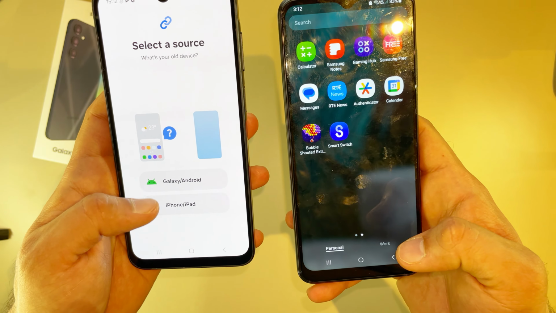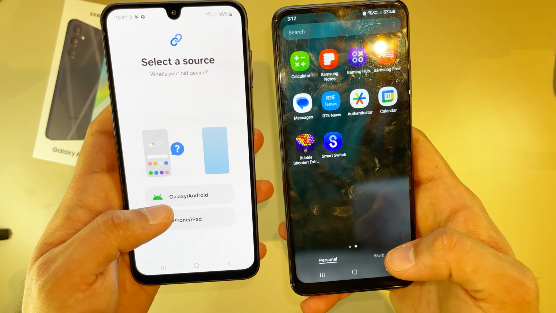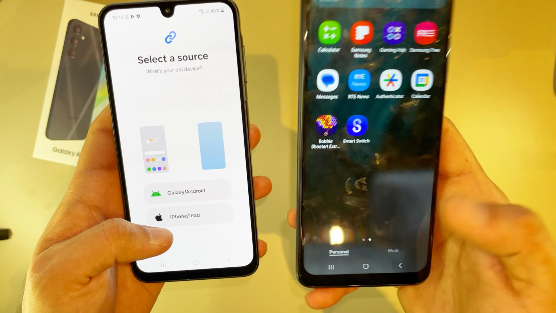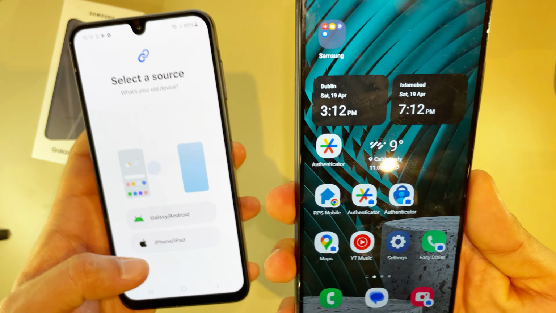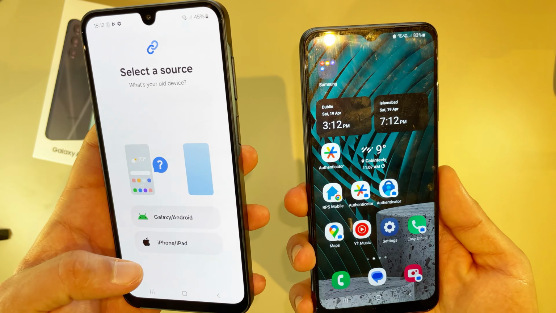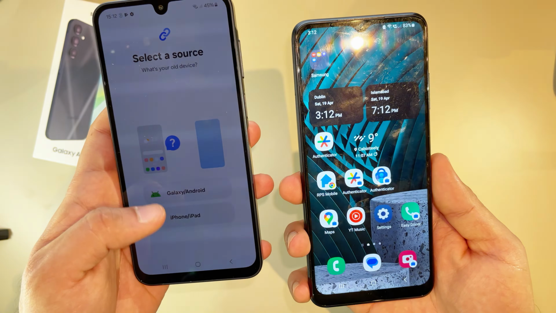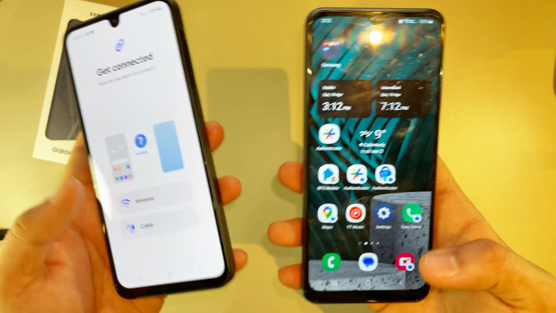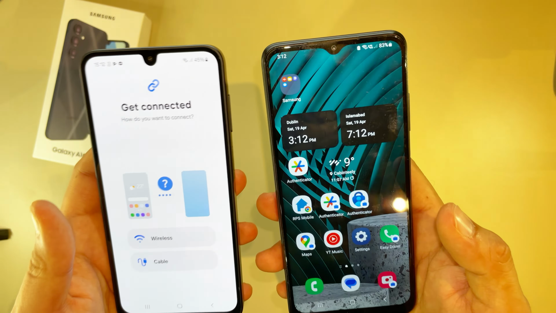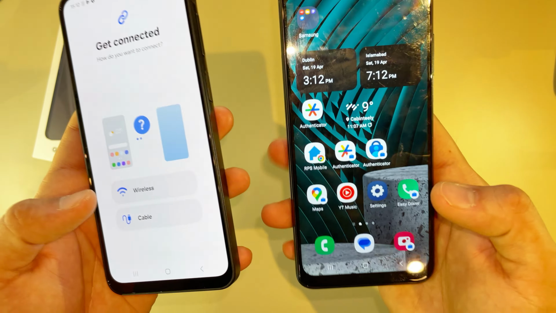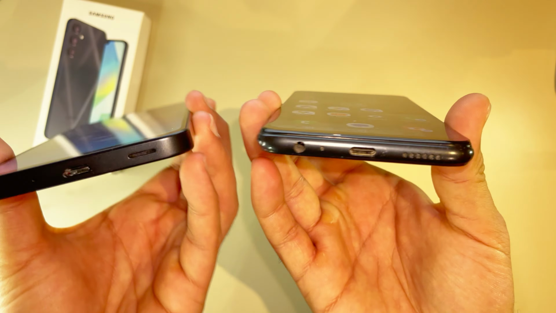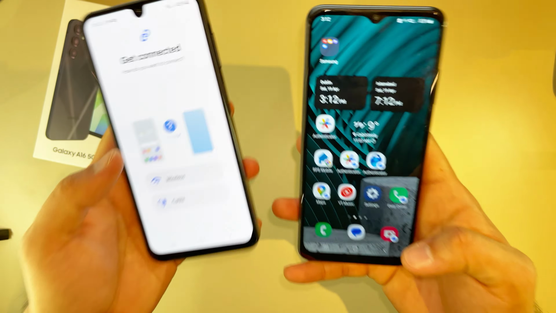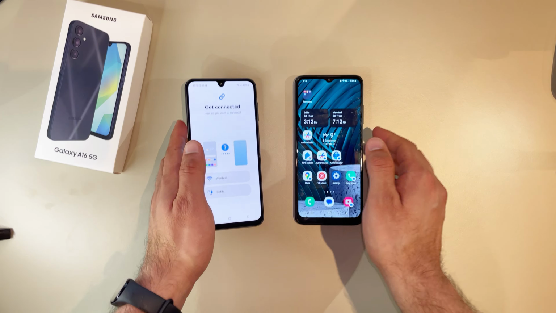Here it gives you the option of Android or iPhone. If you're moving from your Samsung to an iPhone, you have to select iPhone. Otherwise, you go with Android. Then you have two options, wireless or cable. Because you're on the same Wi-Fi, you can go with wireless. Otherwise, you can use the cable, plug both cables in here, and then select cable. Okay, so let's do the other one first.